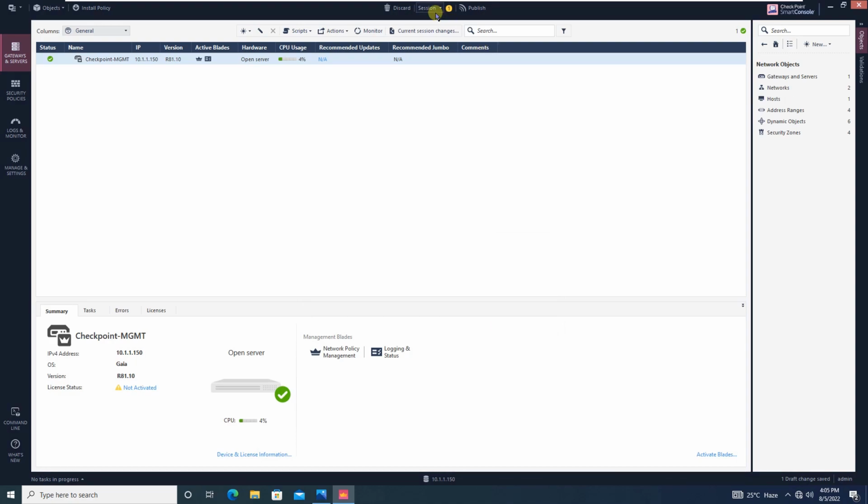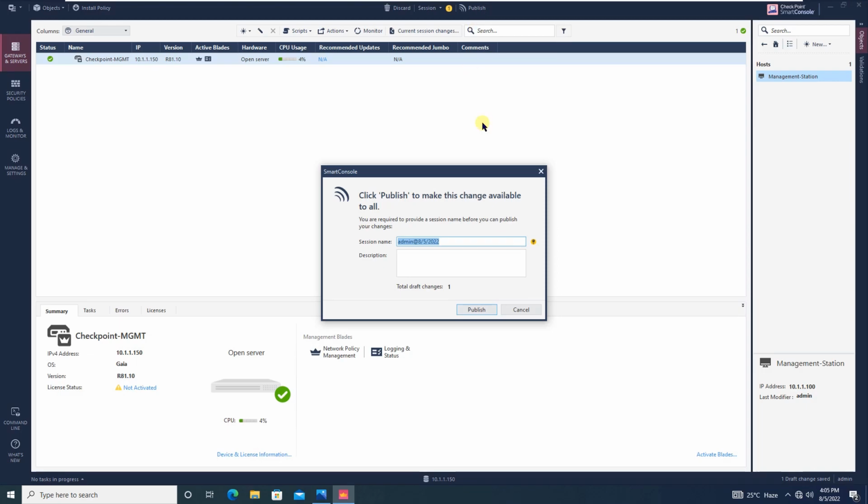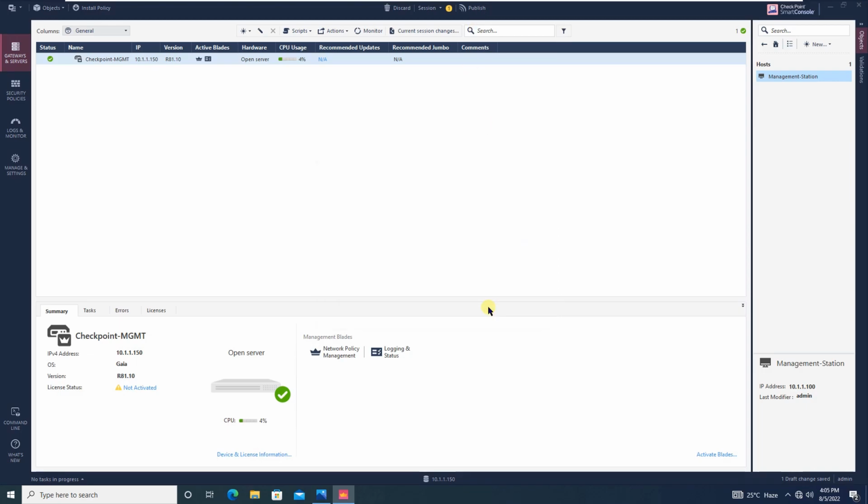Now you will see over here the number one, which means there are some changes done. Once you have done any changes, since you have added a host, that is the management station, the very first thing you will do is publish. Click on publish over here and then click publish again over here.